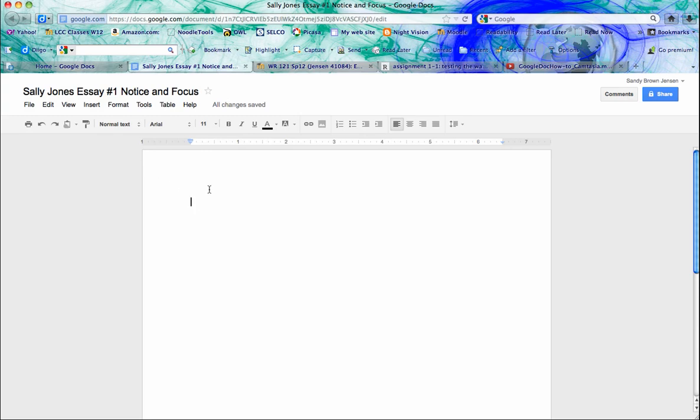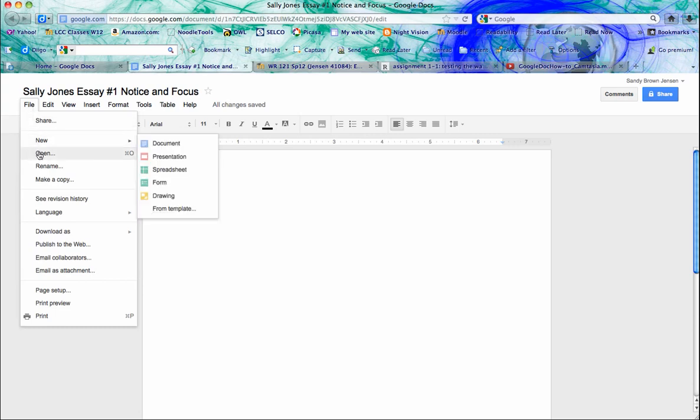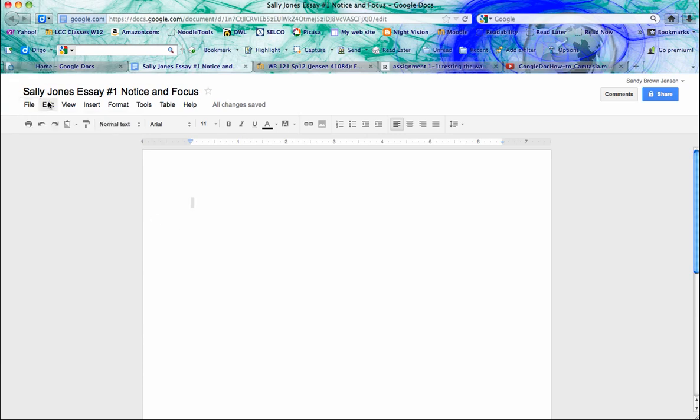Other than that, it works pretty much like Microsoft Word. One thing about Google Docs is that you can never lose a copy. If suddenly everything goes away and you wonder, oh my God, where'd it go? Under See Revision History, you'll have all the saves you ever had right there. You can rename it, make a copy, and so on. Under Edit, you can cut, copy, and paste. You'll notice that Google Doc doesn't like to copy and paste direct from the page. It likes you to do Control-C for copy, Control-V for paste.